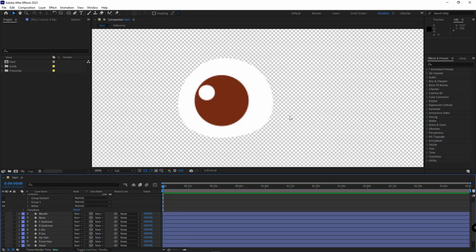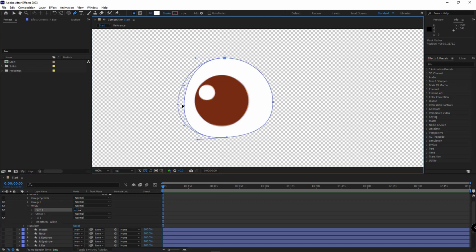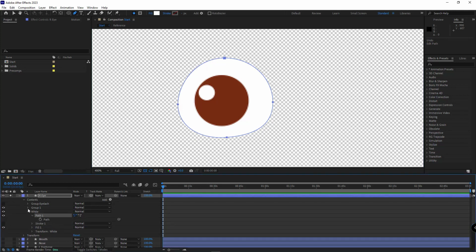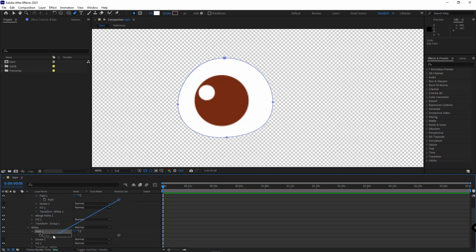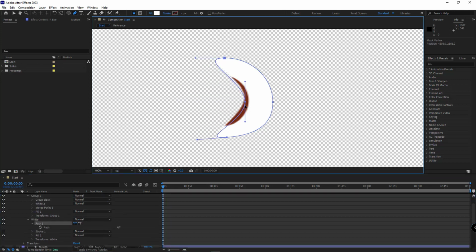Let me make the white shape visible. And just like before, I have to parent this shape to this one. So when the main one moves, the other one moves alongside it. To do so, I open the path of the white shape. In the group, I open the path of the white too. And I parent this to the main shape. Now, if I move the white shape, both of them move and there is nothing wrong.